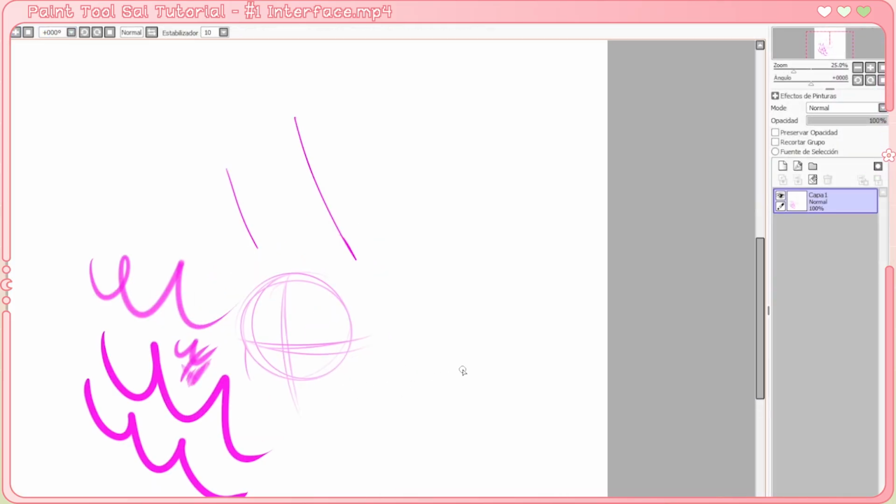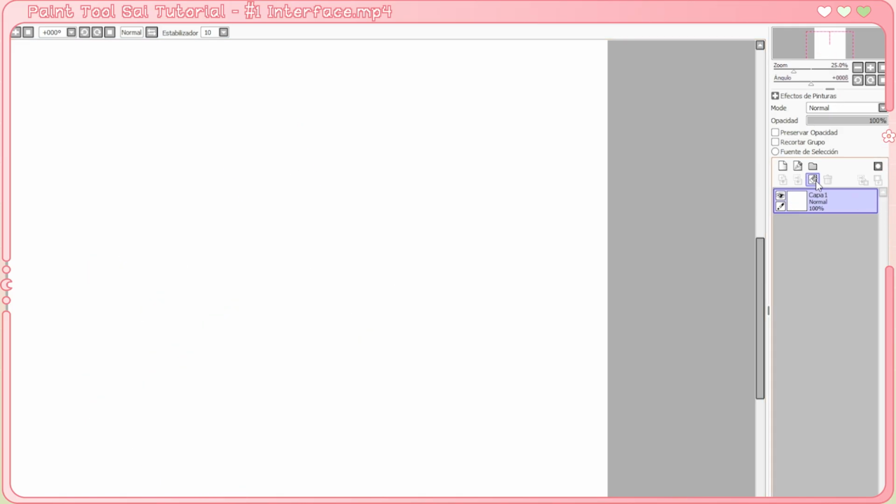Okay, let's see, we want to clear all of this, that I don't want to see anything of this anymore. You can just press this button on the right, that it cleans all the layer. You see? You don't have to press Ctrl C like a million times. With this button right here, you can create a new layer.